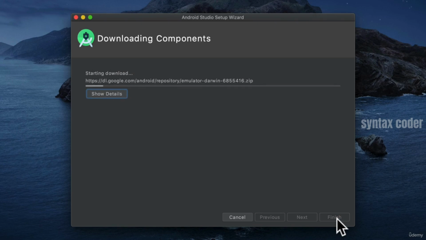And now it's going to go through the download procedure, getting all of the things that the Android software development kit needs. And that is in turn what's going to allow us to run our Expo app on the Android simulator. And so once this installation procedure finishes, we're going to set up our first emulator.